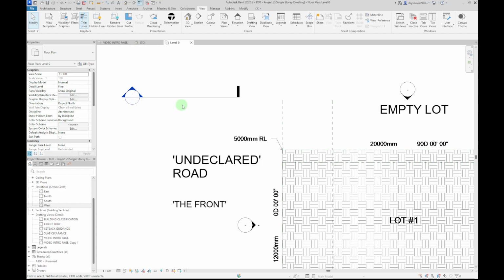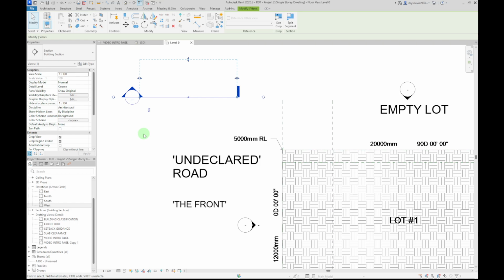When we click on the section tool, there are four things I want you to look at initially. Number one, these little flip arrows here: if I click on those, I can change the direction the section is looking. That's really important because sometimes you'll draw a section and it'll be looking the wrong way, so you want to be able to flip it.